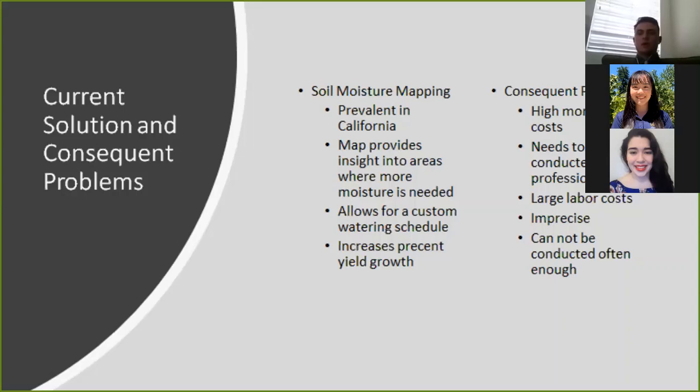So the professional needs to either do it randomly or by discretion of the grower. The grower can say, hey, professional, I'm having issues in this location. Can you go check it out, test the soil moisture, and tell me what's wrong? And then we can get a soil moisture map based on this. But the problem is that it can't be conducted often enough. So then we have this issue of optimization. We can't have our optimized watering system if we have an outdated soil moisture map.